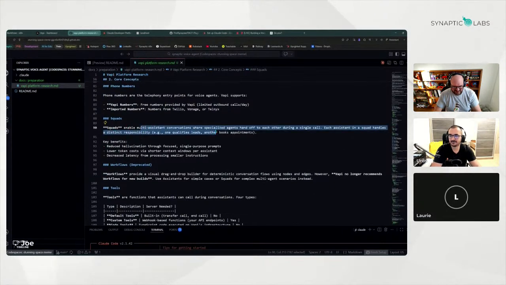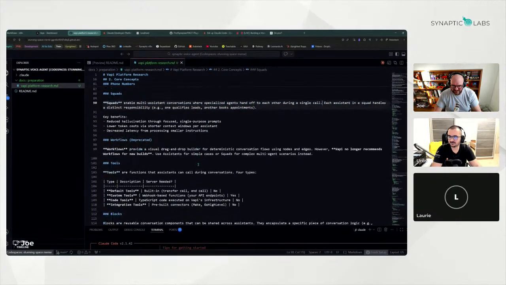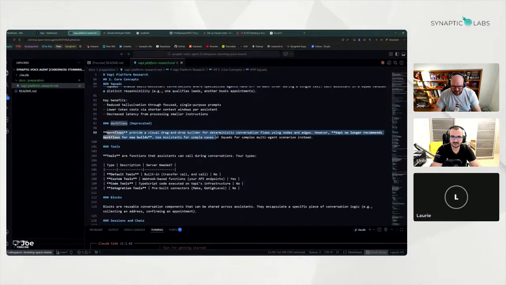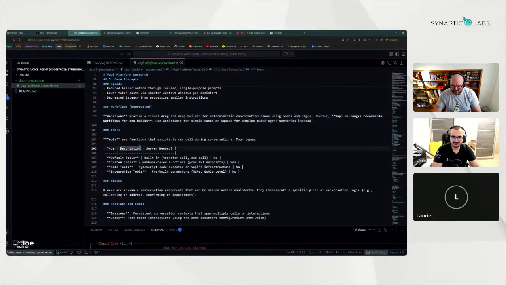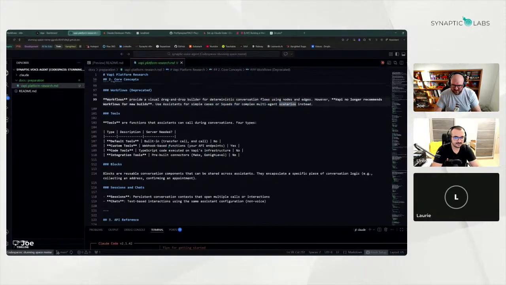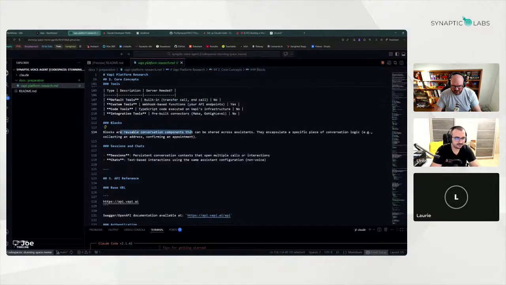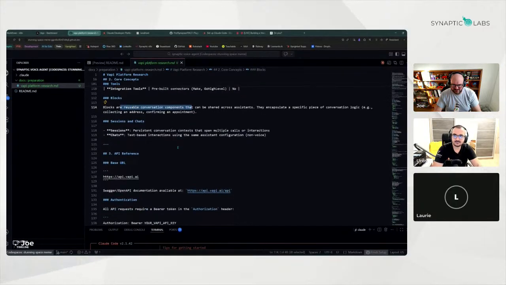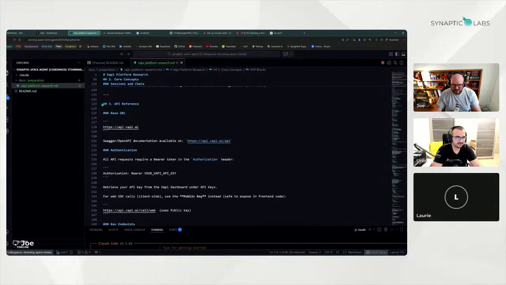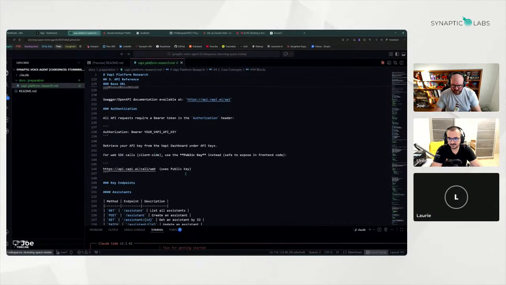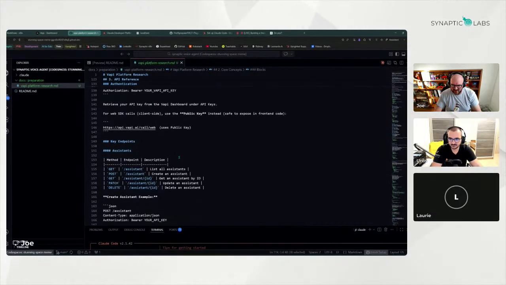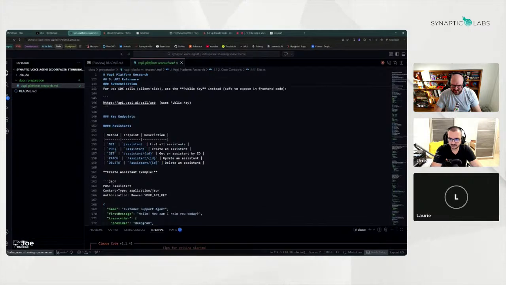Squads: multi-assistant conversations where they can hand off to each other in a single call. Oh, we'll have to try that eventually. Workflows are deprecated. Interesting. I guess because now they're just using squads instead. Tools, which we'll get into. Blocks are conversation components. I guess we'll see about that. And then we have some of the API stuff, which we're going to need to get into later. But just get assistants, create an assistant.